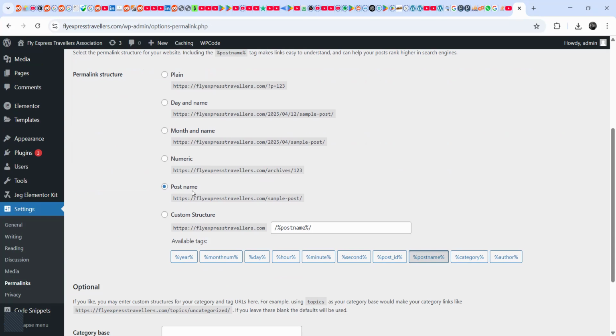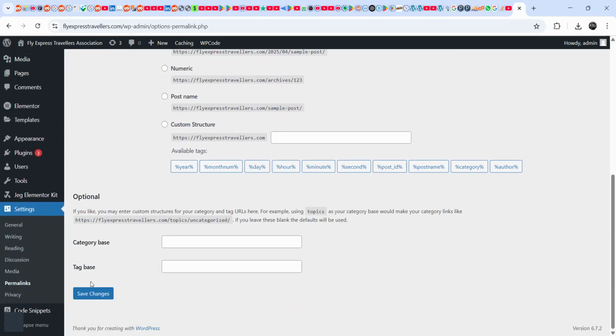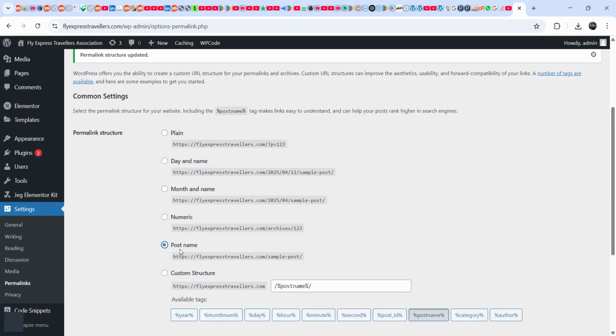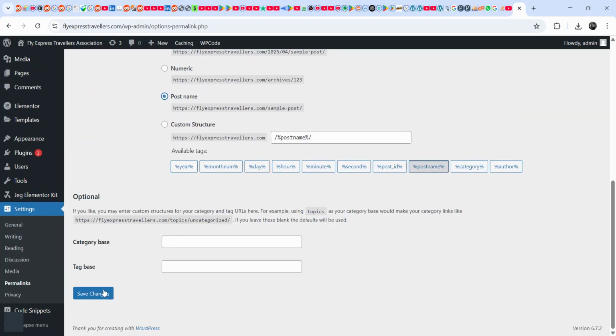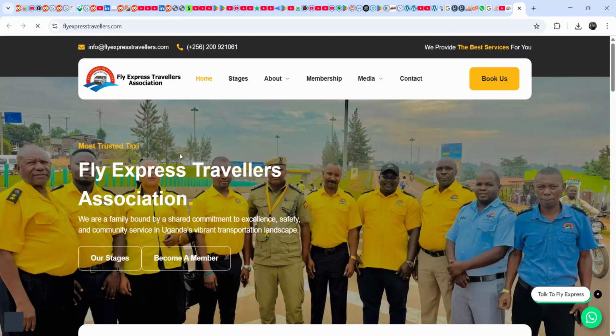I always use the post name for my websites, but because I want the website to refresh, let me just reset it to plain, then I take it back. Okay, so I just put it to plain, I save. After that, I tick post name again to set it how it was, then I save again. In other words, if you do this, the website refreshes itself. It refreshes the links.